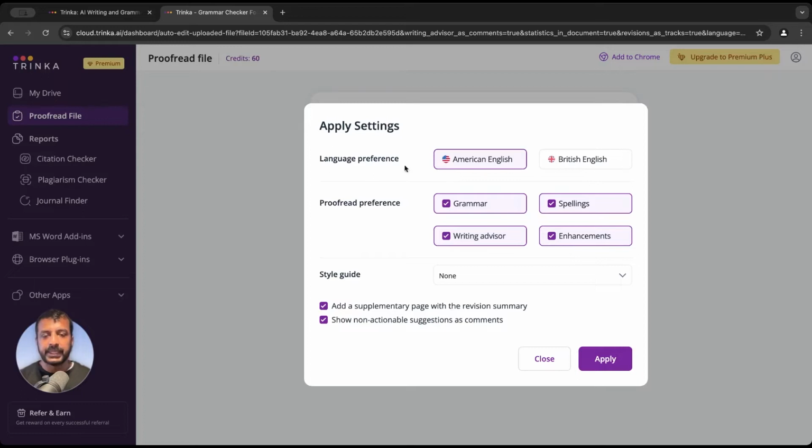So in this case, you have a language preference, American versus British English. American is the default. And proofread preferences. Remember, there are 6 or 7 alert categories in the cloud editor. You only get 4 for the proofread file functionality settings. So grammar, spellings, writing advisor, and enhancements.